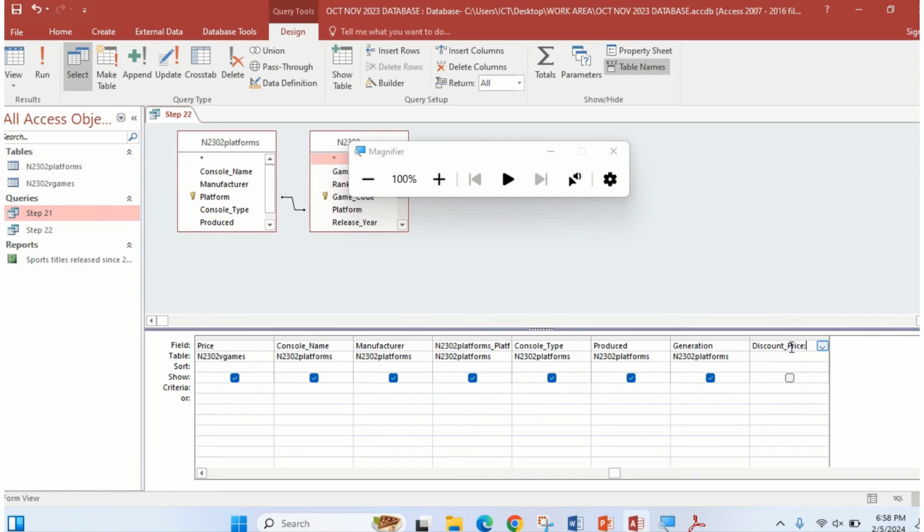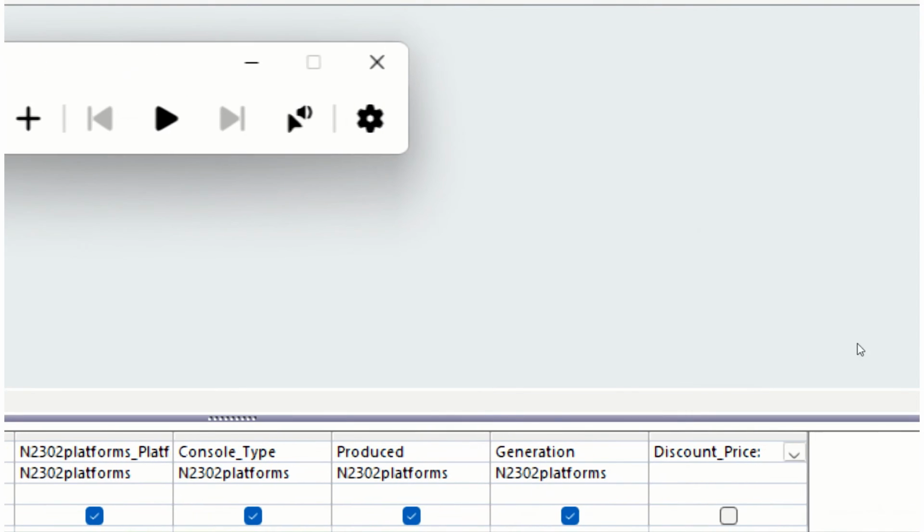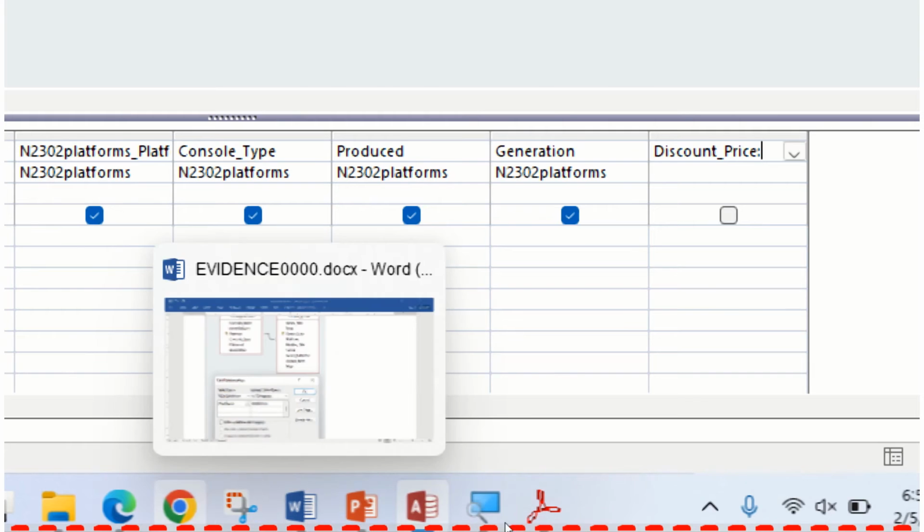Very important, this part is very important. I want you to pay attention to it. So discount underscore price, then you put a colon. The moment you don't put a colon and you put a space, then you begin to experience difficulties. So discount underscore price, then put a colon. Putting the colon will allow you to put the equation or the formula that will generate the discount price.